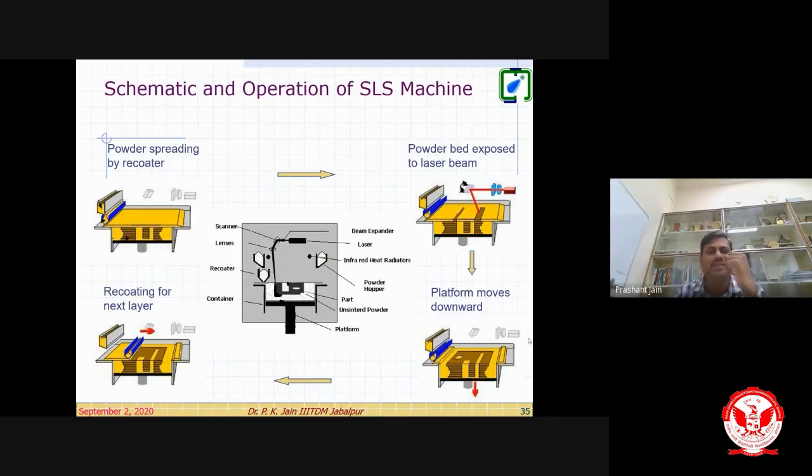So look at this. This is the SLS process. In this case, we have powder particles, right? Here the powder has been filled, and this powder is moving from this end to this end by the recoater. Powder in a layer thickness of around 150 micron has been sprayed on this, right? A uniform layer has been sprayed.